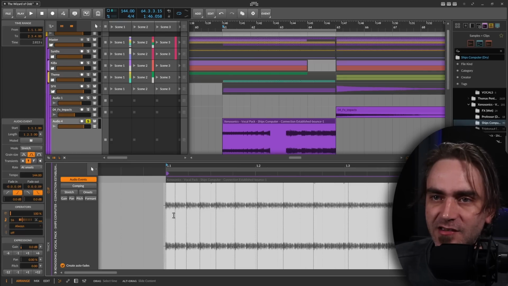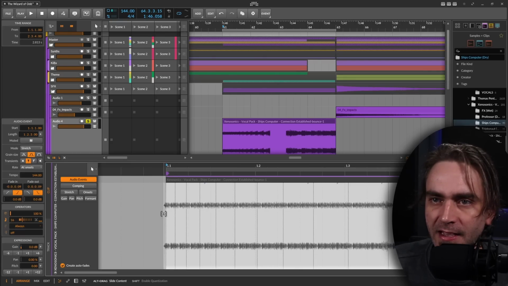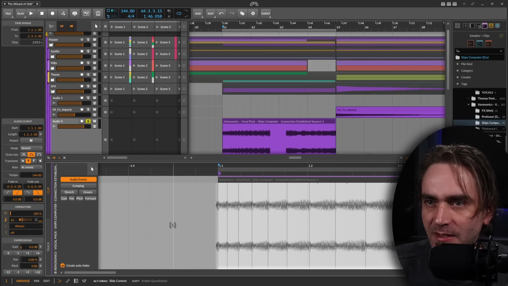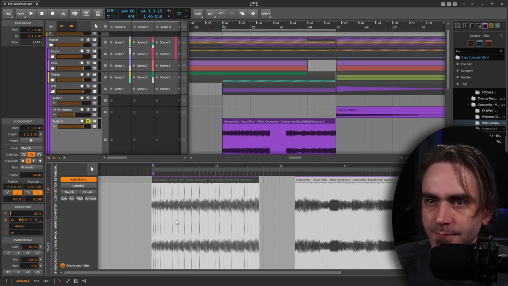And furthermore, we can actually dive in here, hold Alt and Shift to find a transient of the sound. So like here, for example, let's find something that's going to be a bit more transient-y. Okay, let's listen to this.